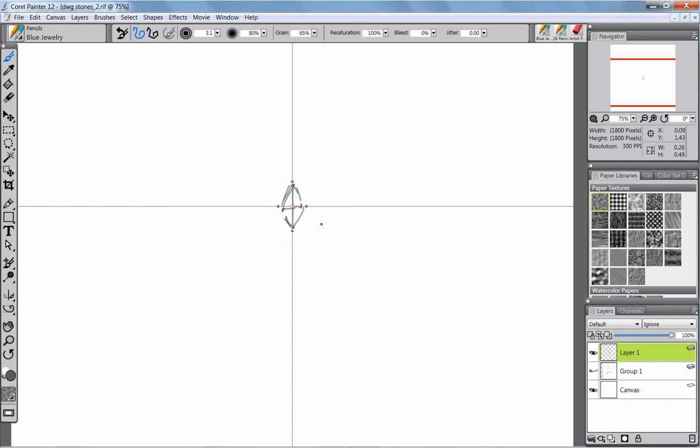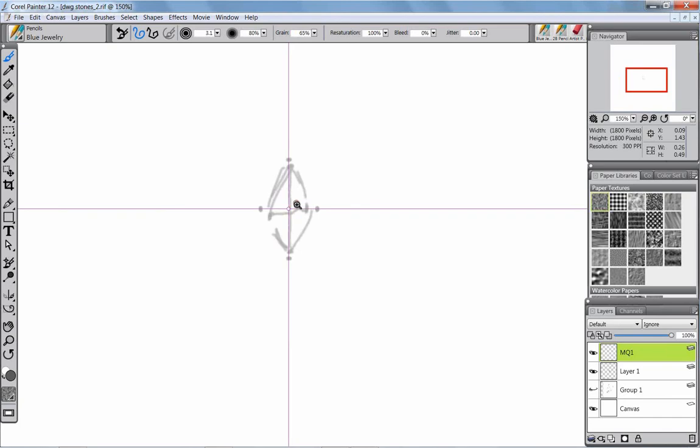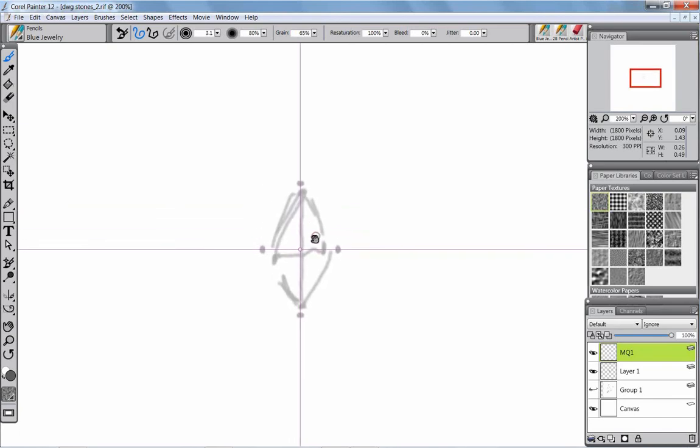Alright? So that's the layer I have to position my stone. I will make that layer somewhat transparent and begin drawing my actual stone on a fresh layer. I'll name it MQ so I know it's a marquise, my first marquise stone. Zooming in, using a brush that's about the right size.